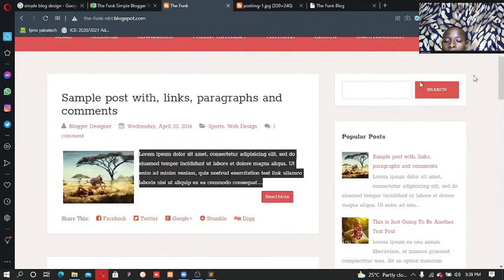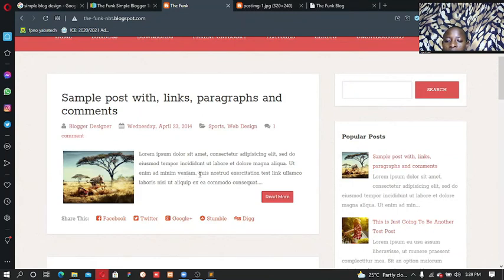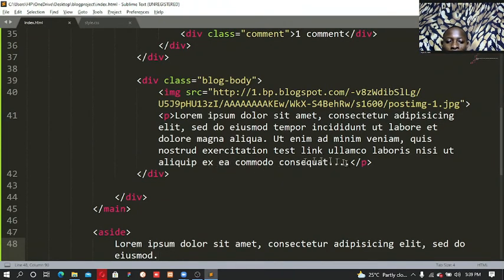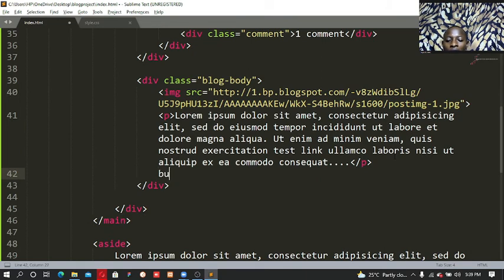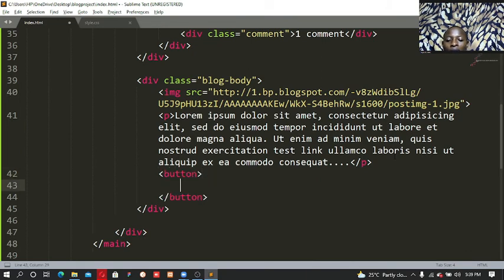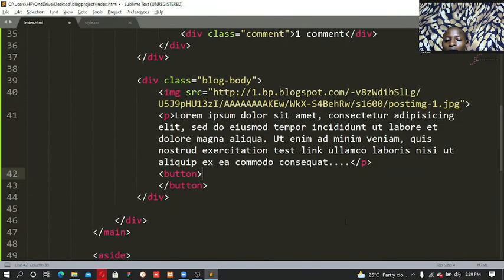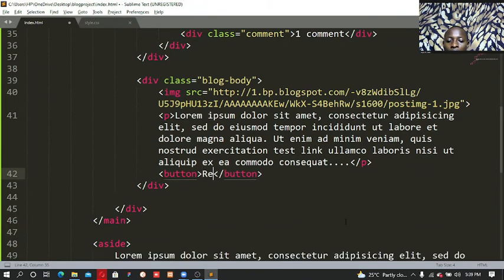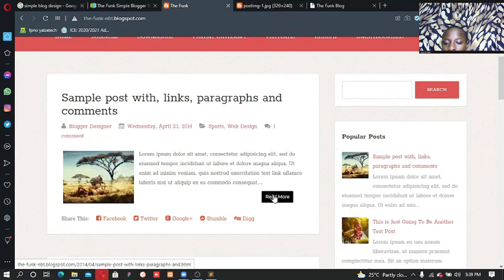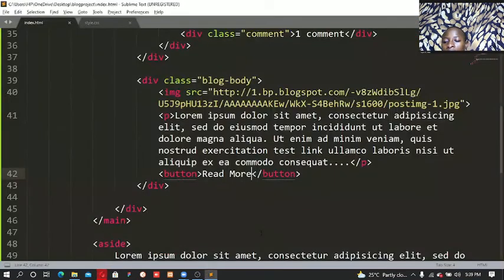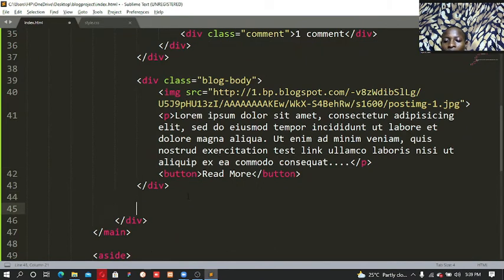Okay, let's just say right below the paragraph we have a button. So this is a button tag. Now we have a button. This is a button tag, so that says read more. Let me just say read more. Okay, so that says read more. Then all this information, that is the blog footer. I'll create a div, I'll give it a class of blog footer.